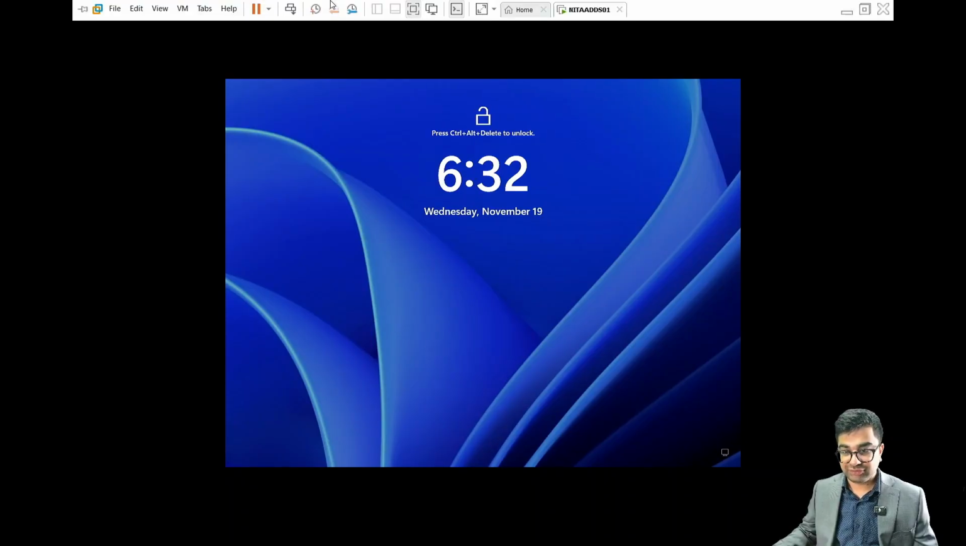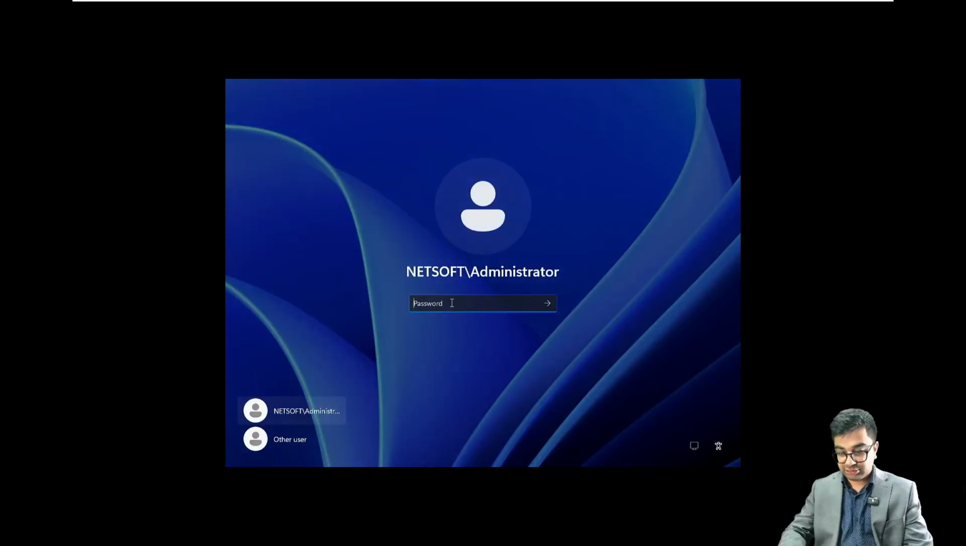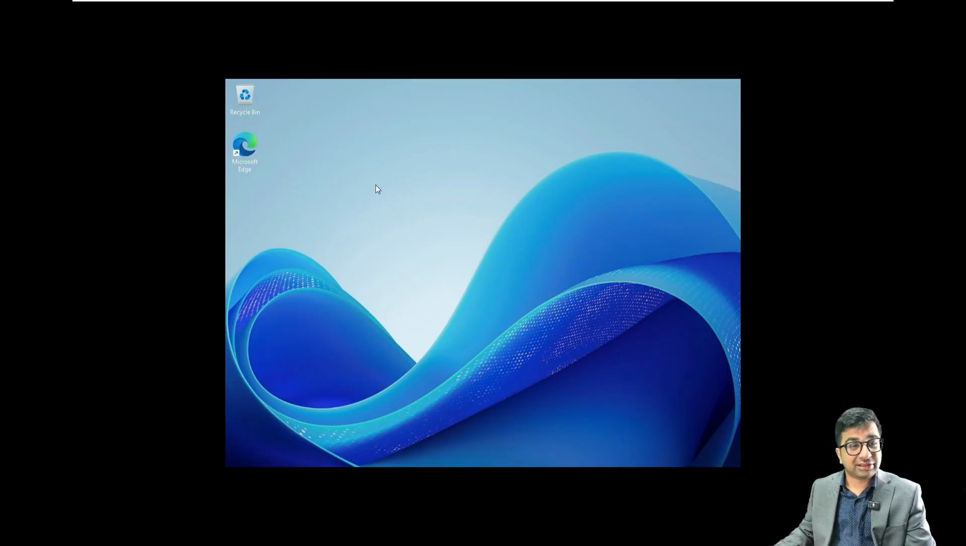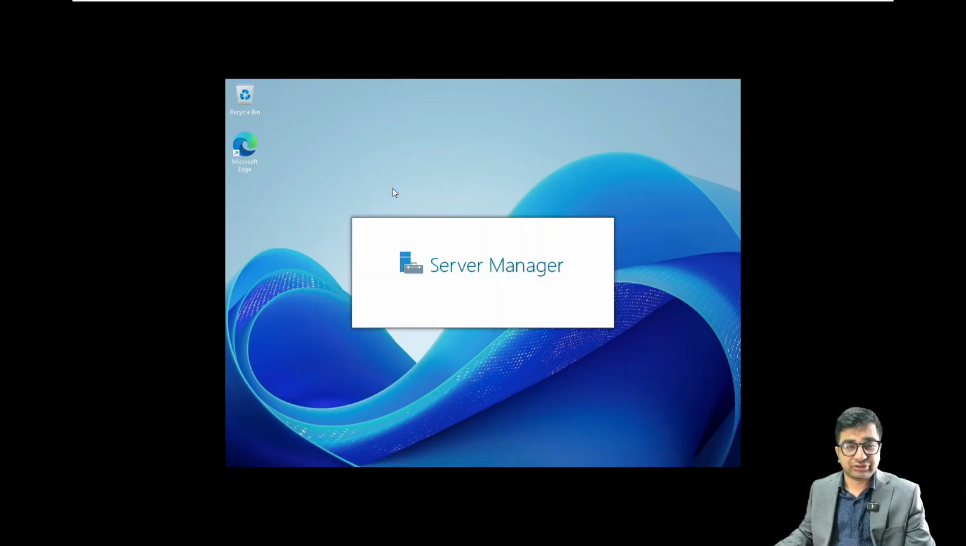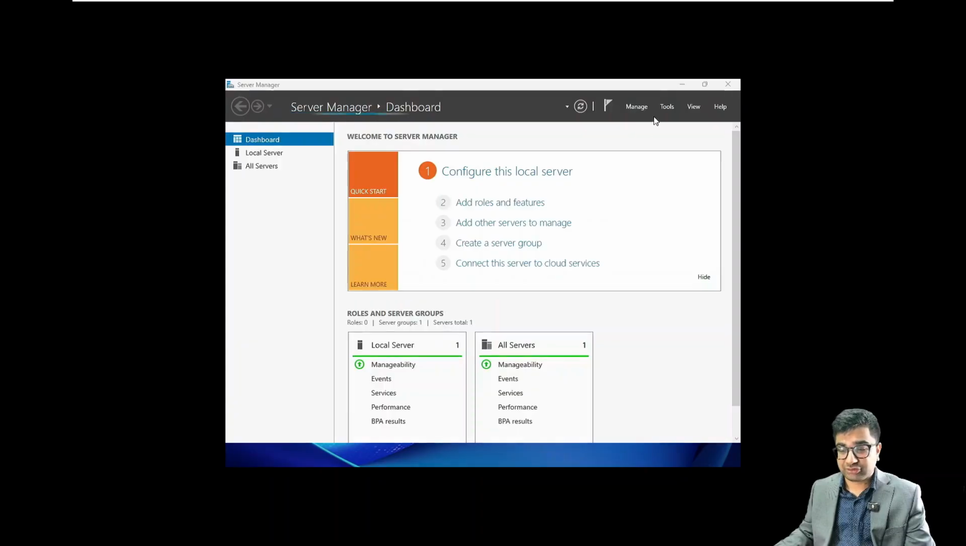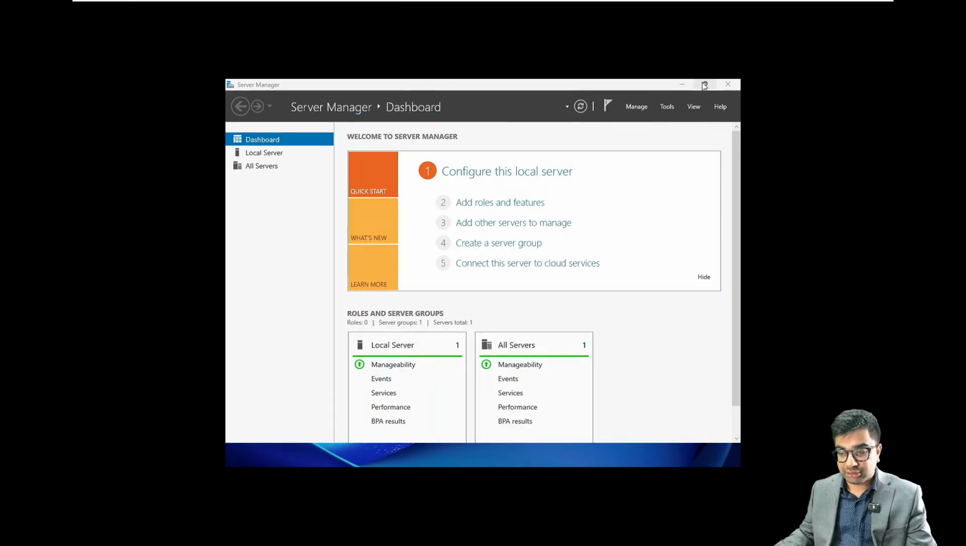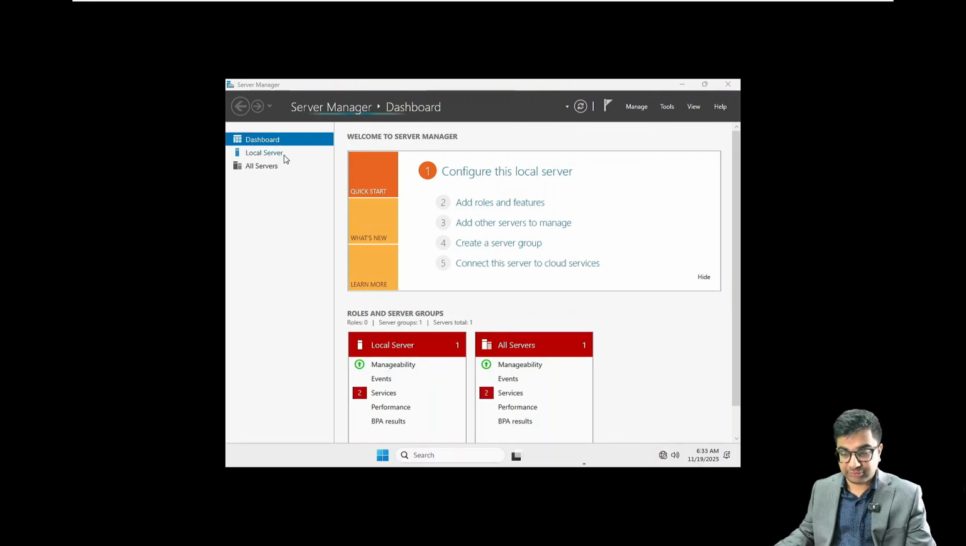You can see that the VMware tools are still processing what is happening in the background, but that is not going to be a problem for us. We are going to just log in. The very first indication that we have that this is a domain controller is the fact that it says netsoft/administrator. And that only happens when this is a domain machine or domain joined machine or a domain controller. Now, this is just a VMware tools issue. You don't have to worry too much about it. A simple restart can fix it. Because if I right click here, you can see I have reinstall VMware tools. I already have VMware tools. So it should not be that big of an issue for me personally.